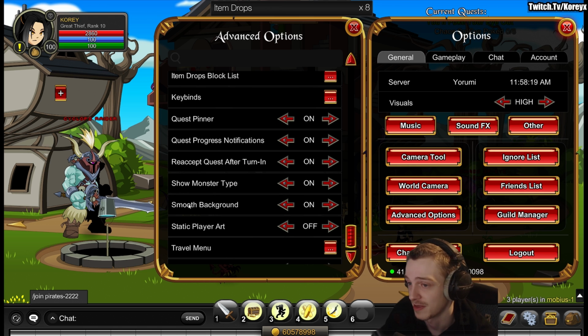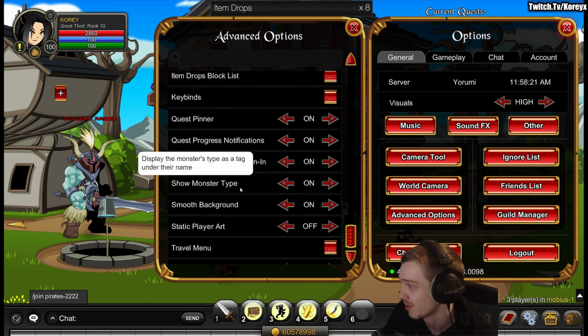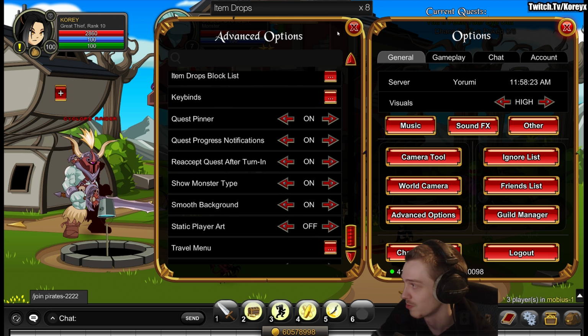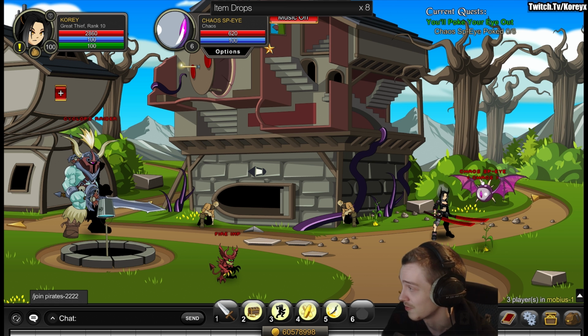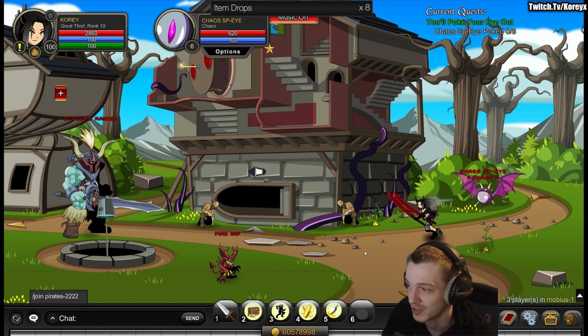Show monster type is a very handy setting to have turned on as well. If you click on a monster, it will show you their type. So this monster is a monster. This imp is a monster. This one's chaos. So a chaos tagged weapon that does more damage to chaos will do more damage to this monster. And it even has a little thing under it. So good to know, good to have, so you know what boosts to be using where.